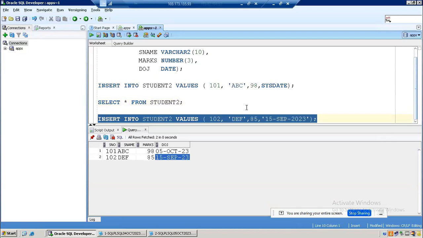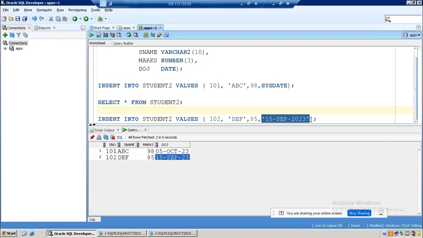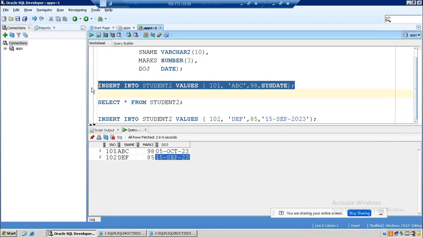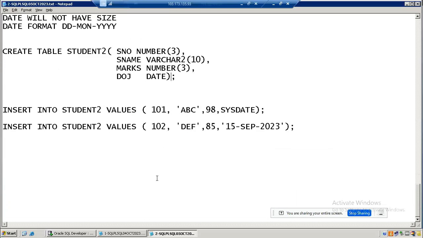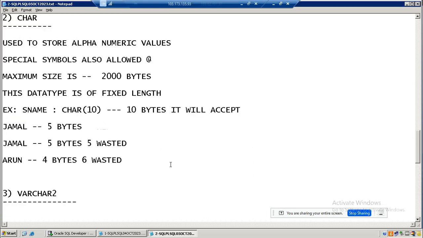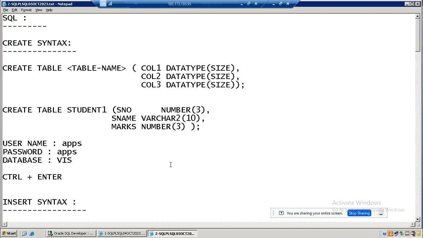So if you want to insert one particular date, then we need to give that date in single quotes. And if you want to insert today's date, then we can give the keyword sysdate. Like this we will be able to insert the data into the table if you have a date data type. Understood, everyone? If you have any doubts, please ask me. Other data types we will discuss tomorrow.